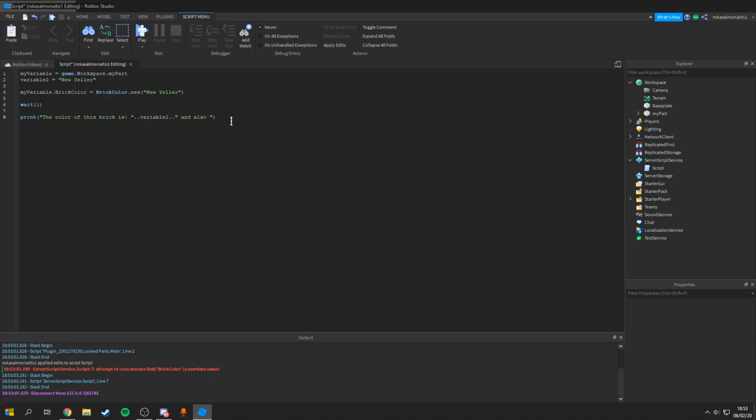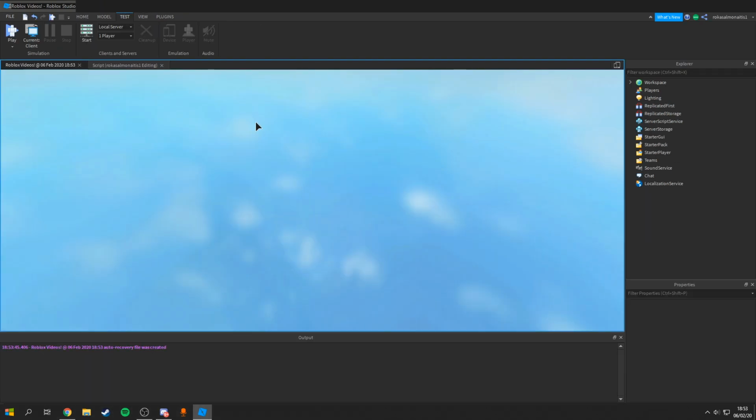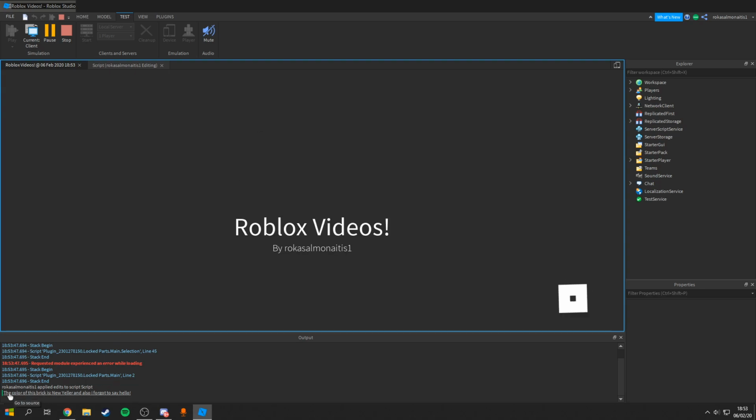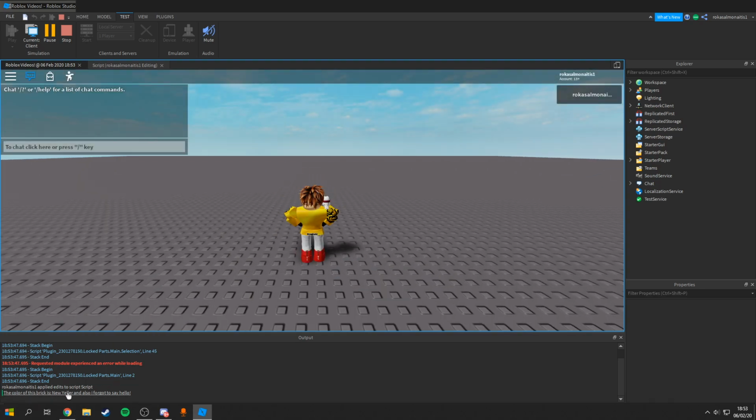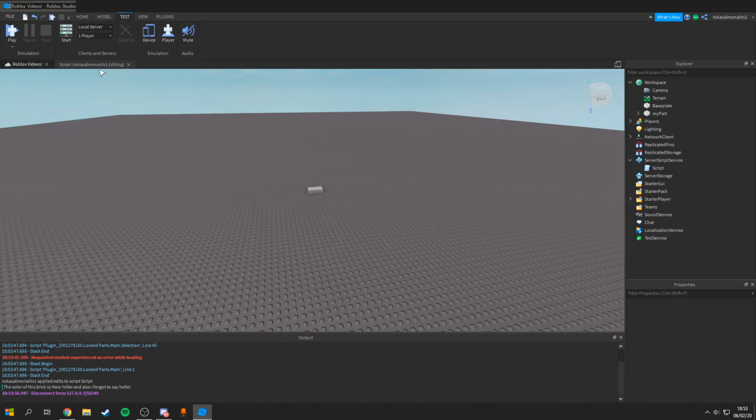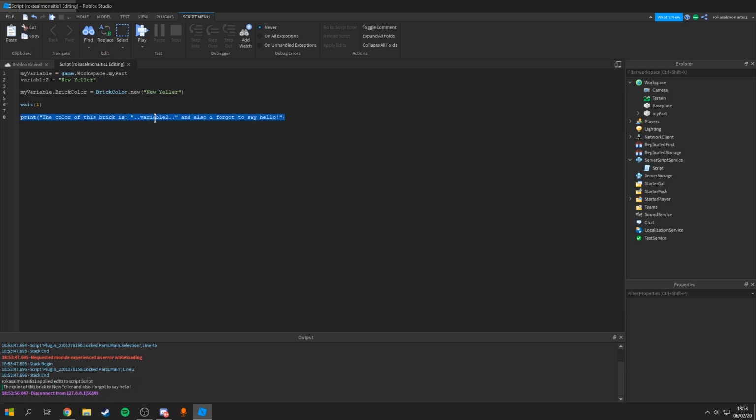So after we start the game, as you can see, the color of this brick is New Yellow. And also, I forgot to say hello, since we put 2 dots to go from a string to normal script. And then we use 2 dots to go back to a string. And you can do this as many times as you want.